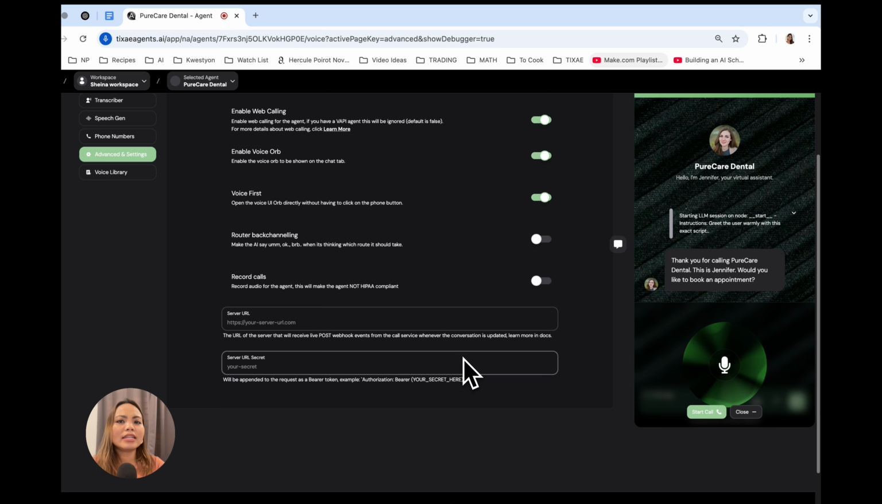This is quite a handy feature if you want to send a message in Slack that says, the agent has finished a 3-minute call, here's the recording link. Or you want to log the call in a CRM or trigger a follow-up automation after the call. In short, the server URL lets Texa tell your other tools what's happening with your voice calls automatically.